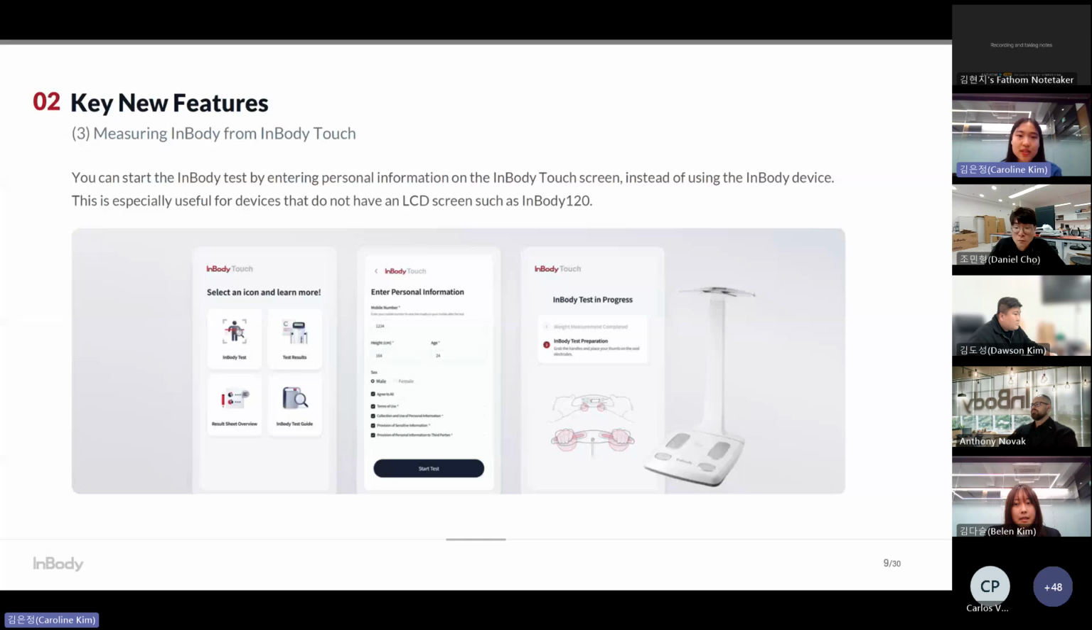And InBody Touch can be directly connected to InBody devices by Bluetooth. I guess you guys already know about this. So once the Bluetooth connection is established, simply tap the InBody test icon and the measurement data will be displayed on the touchscreen. And this feature is especially useful for models like InBody 120, which only has this small screen that only shows your result in letters. So if you connect InBody 120 with InBody Touch, then you can see with pictograms and some explanations about each output.